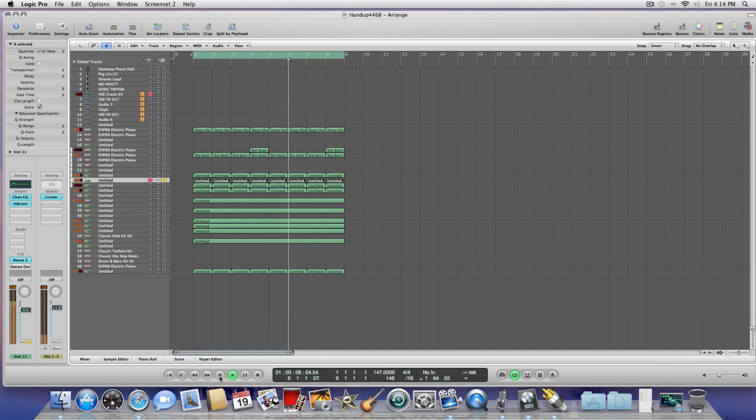Okay, so that's just a solid straight kick drum. Now let's take a look at the kick drum. So the kick drum is coming from the Nexus 2. The Nexus 2 is an external plugin you can get for Logic. You can also get it for other software like Cubase and whatnot.